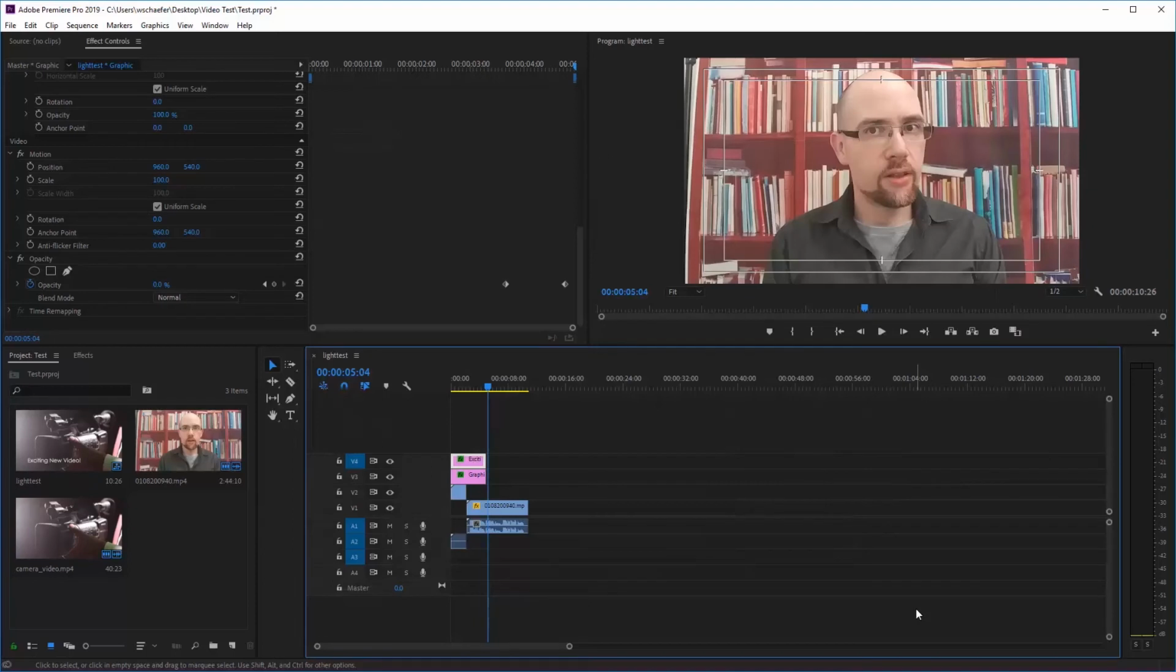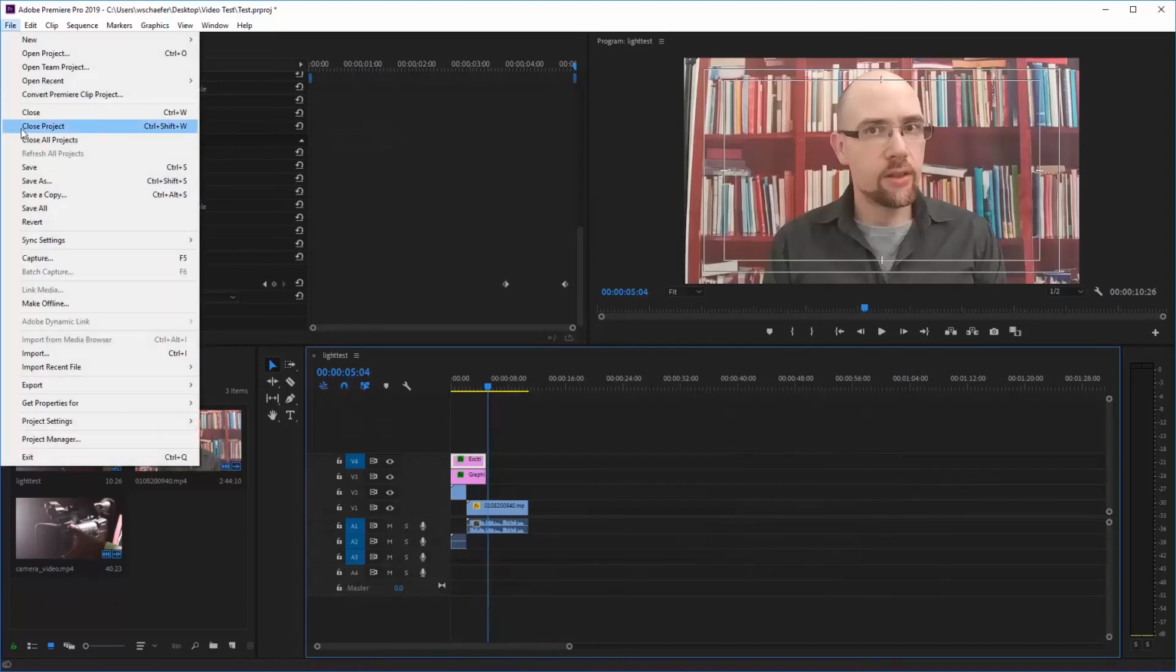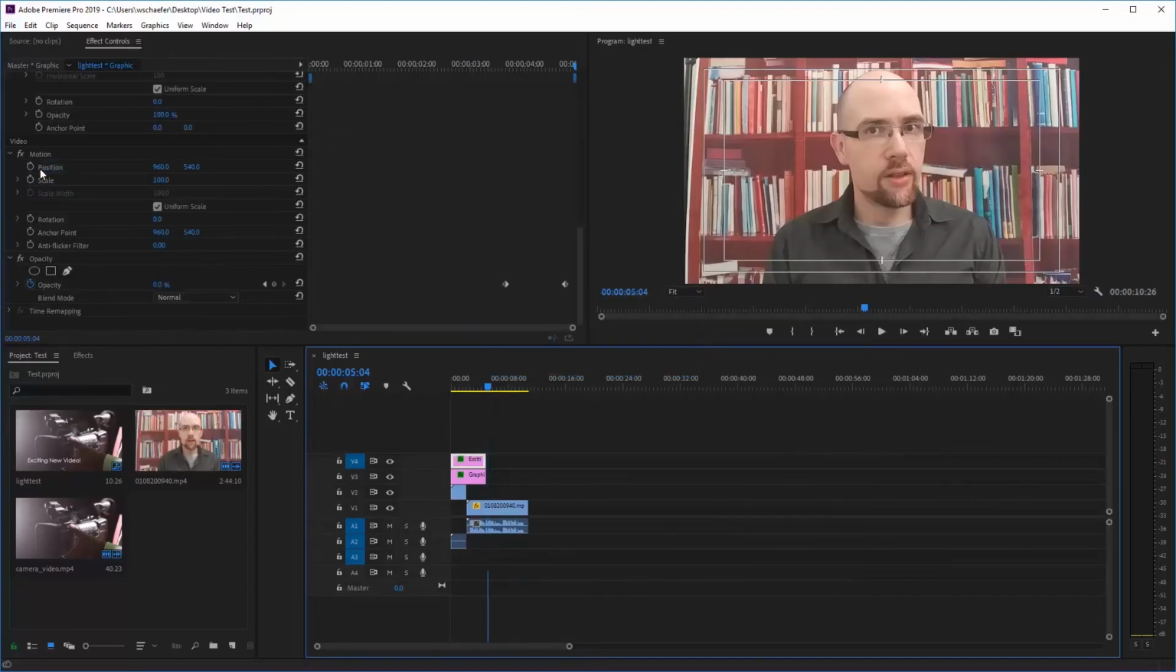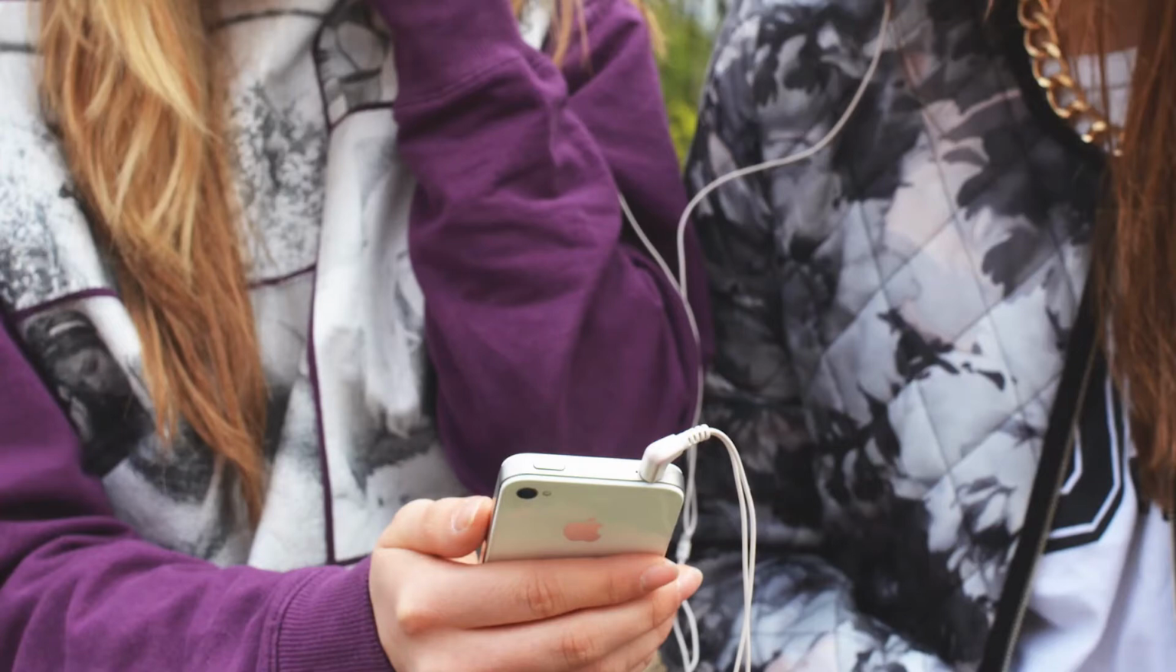Once you're finished rendering, it's always a good idea to go back up and select File, Save one last time. Now that you're finished up, you should have two great files. One Premiere file that you can use to edit, and one video file that you can use to share online.